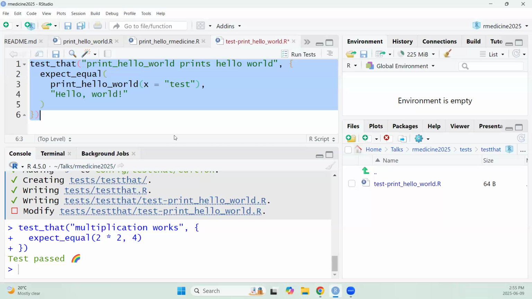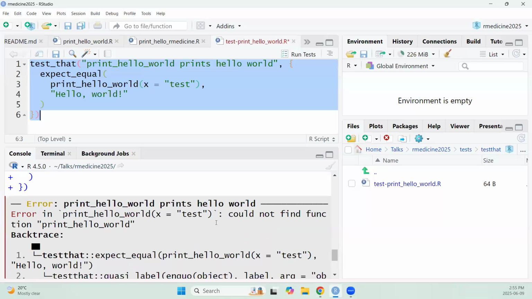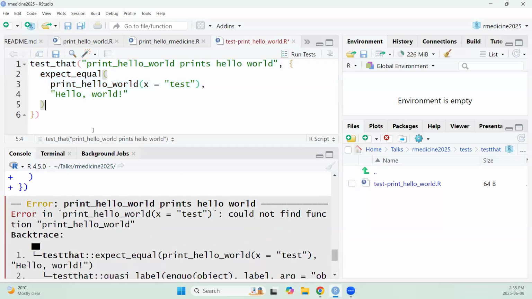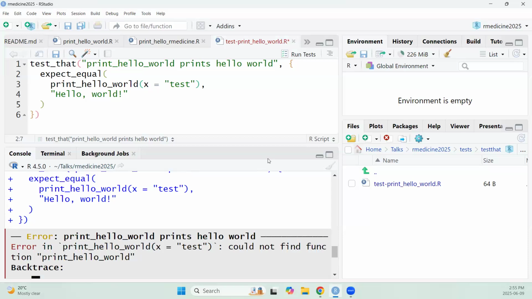So if I highlight those lines of code and I run them, okay, yeah, it's because I haven't actually installed this package yet, so it doesn't know where that function is.